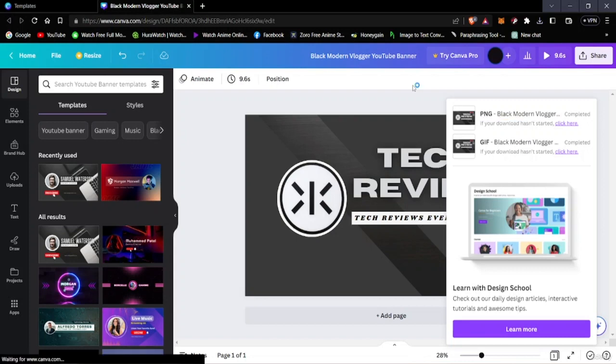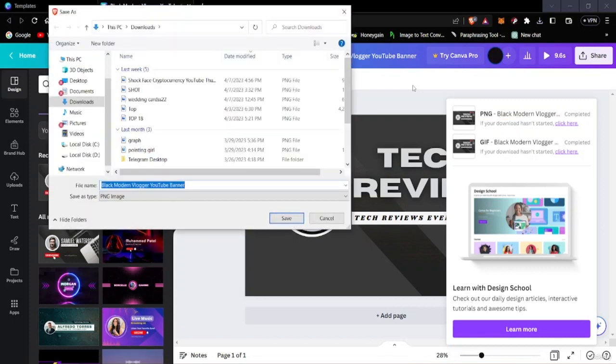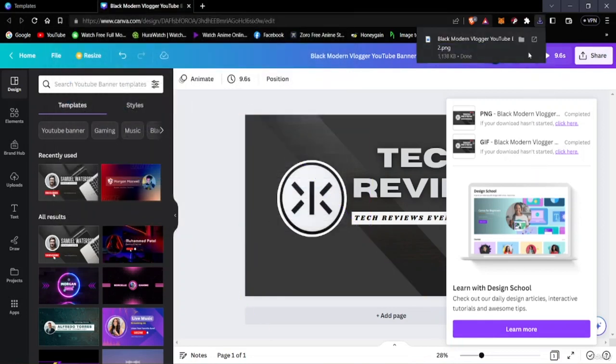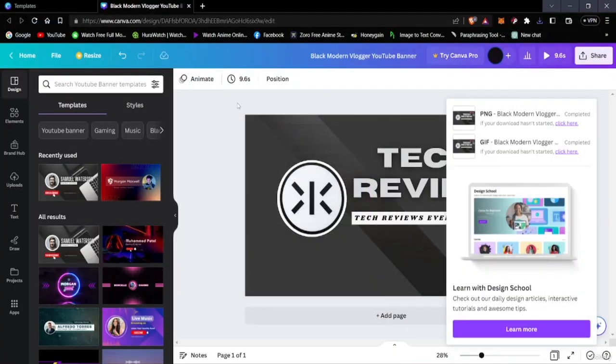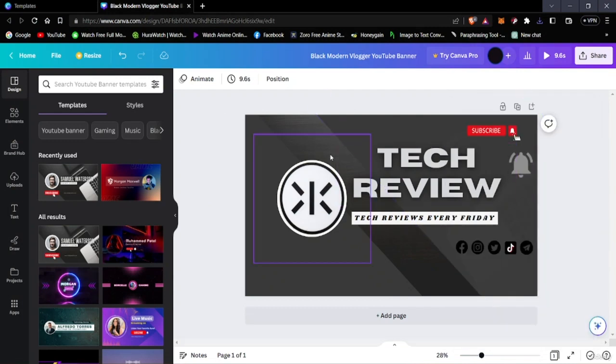Now you can see the PNG file just downloaded instantly because this takes less time, and this is just a picture. So I'm just gonna change the name to 2. All right, now that is done, we can view it. Now you can see here, this is the normal PNG file, and with the PNG file you can use it anywhere. It fixes its resolution instantly, right? The PNG files. So that's how you're gonna make a YouTube banner using Canva.